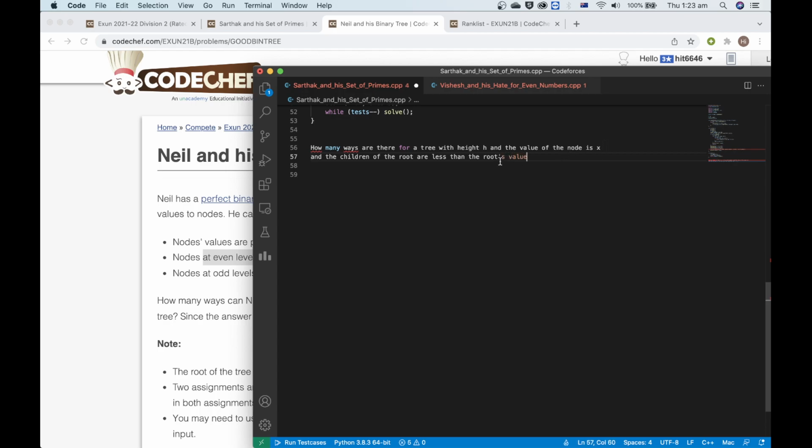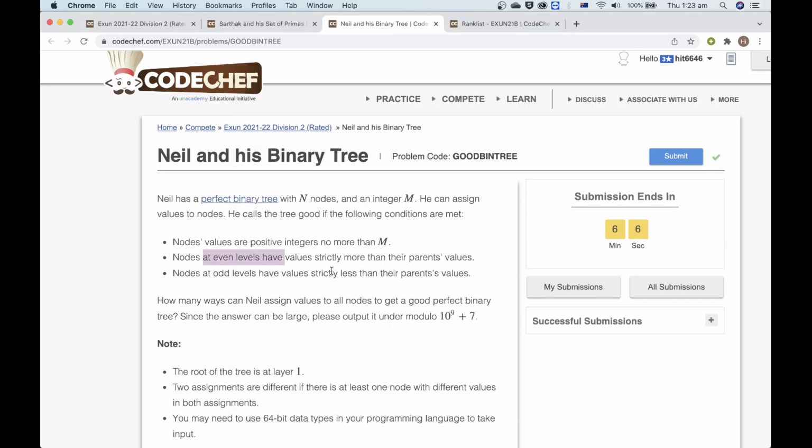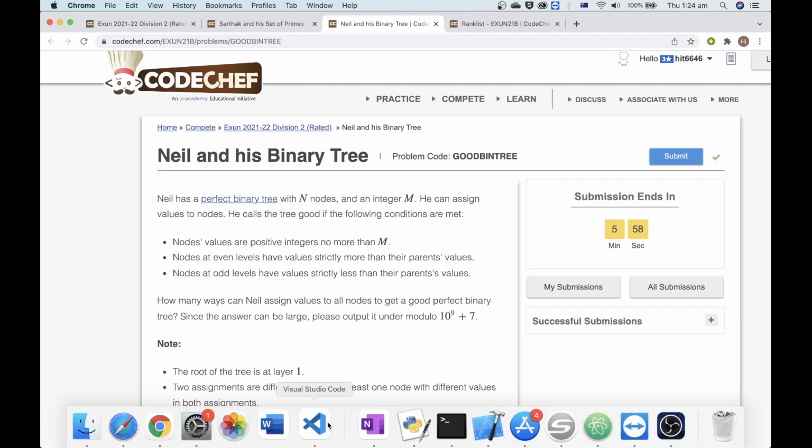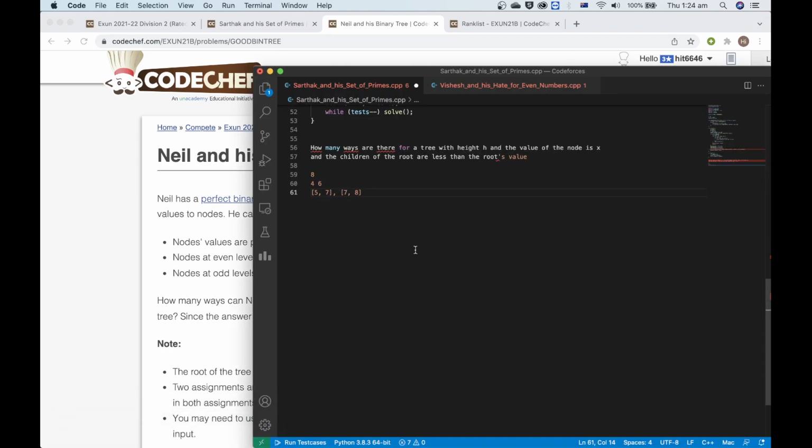We're going to zigzag: if 8 is the root of the tree, for example, then the children could be 4 and 6, and then the next level might be like 5, 7, 7, 8, or something like this. This is slightly different to their definition, so in their definition the children of the root are actually more, but we'll see that it doesn't actually matter, and that's because everything is symmetrical.